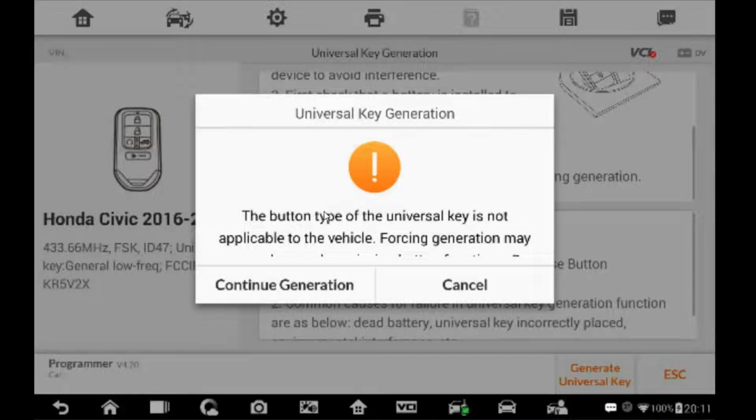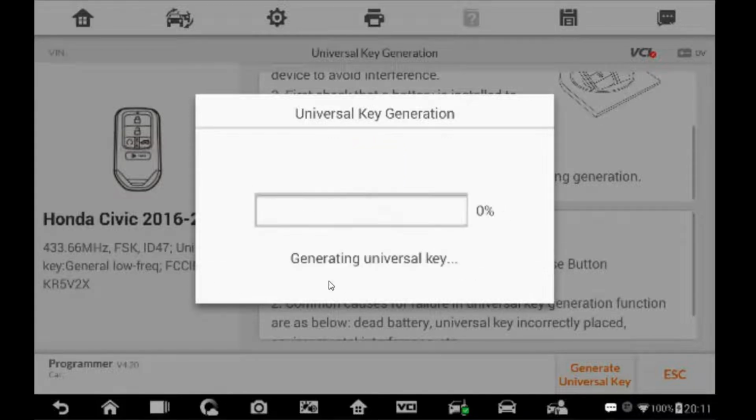Okay, saying the button type is not the same for this type of car. The AUTEL key that we've selected has a lock, unlock, two side doors, and a panic button. And the original key has lock, unlock, remote start, trunk, and panic. So I've done this on purpose just so I could show you that you can use any key and change the button layouts to how you desire. But we'll generate this now.